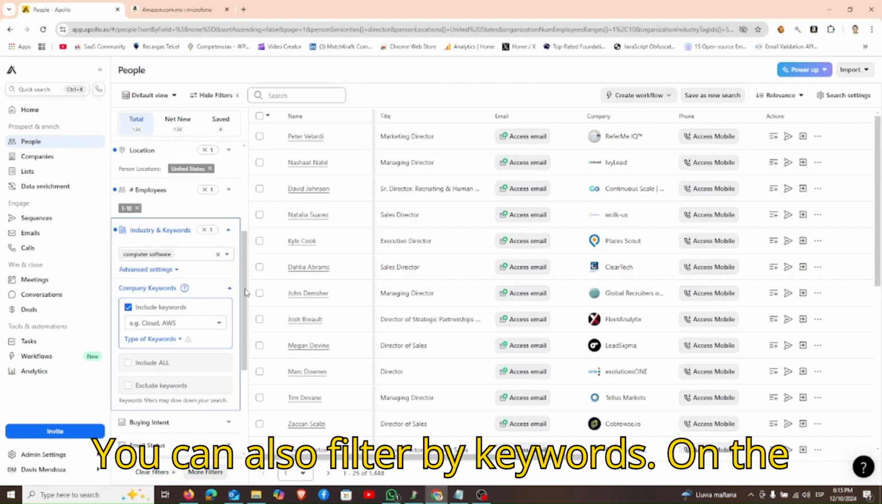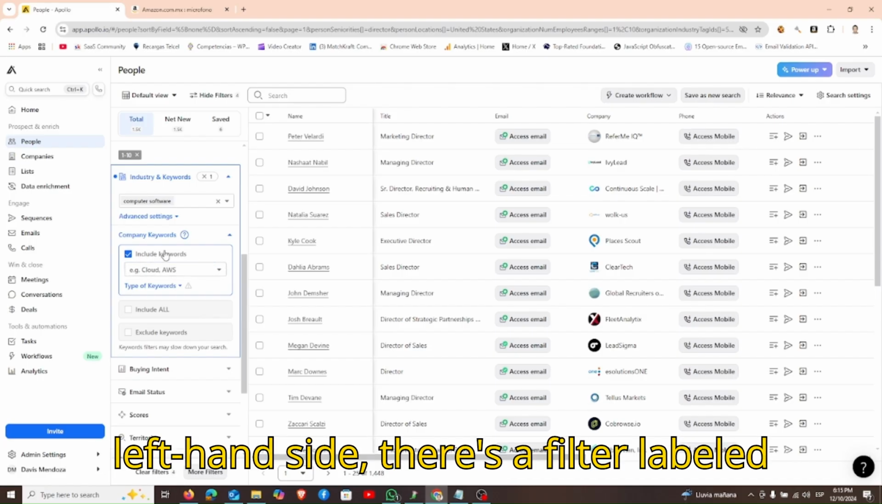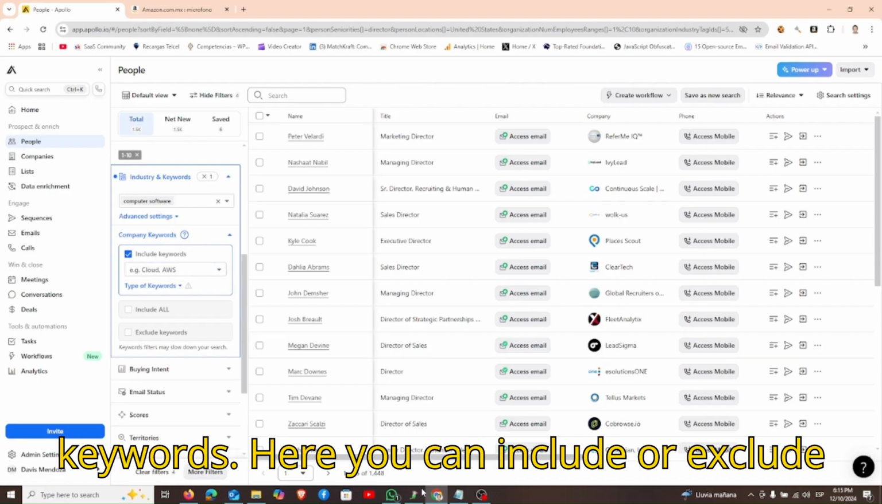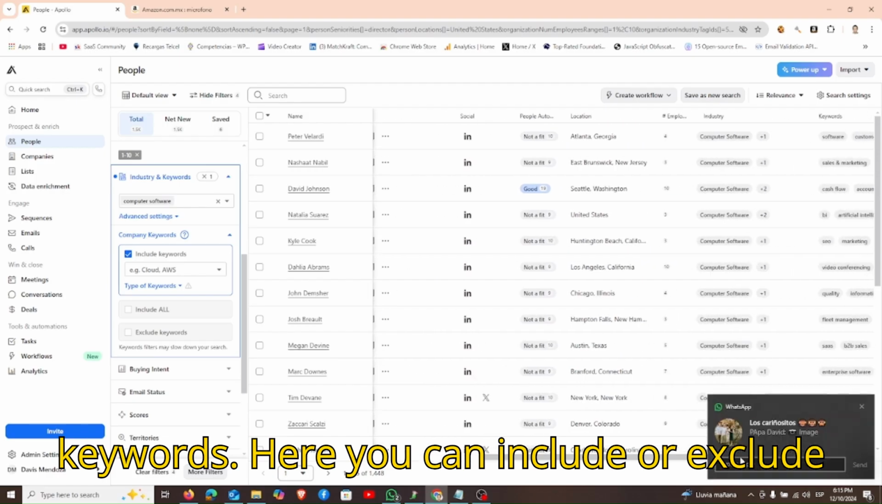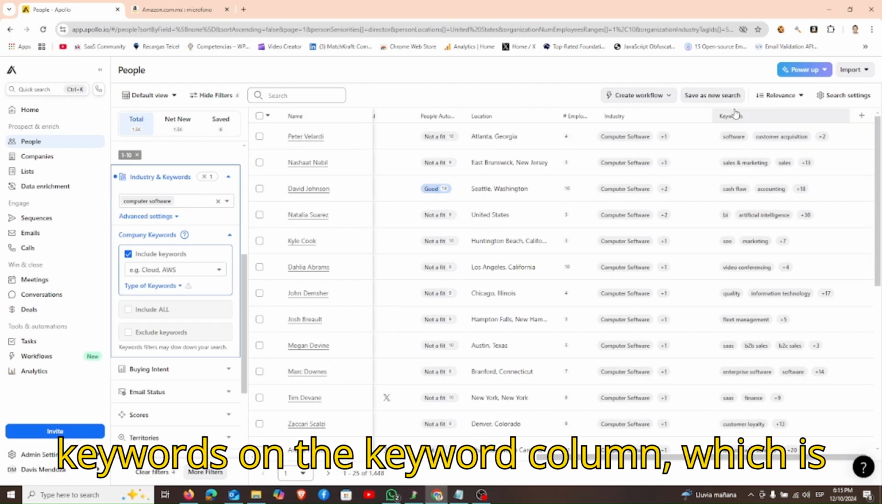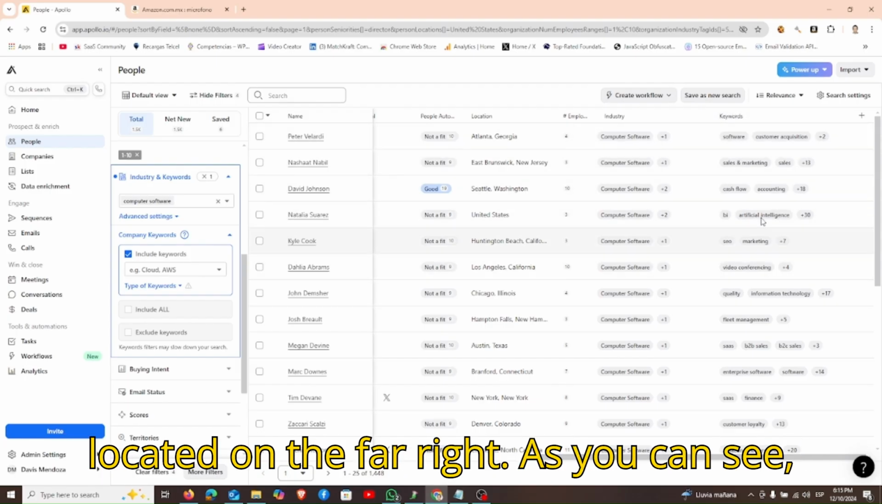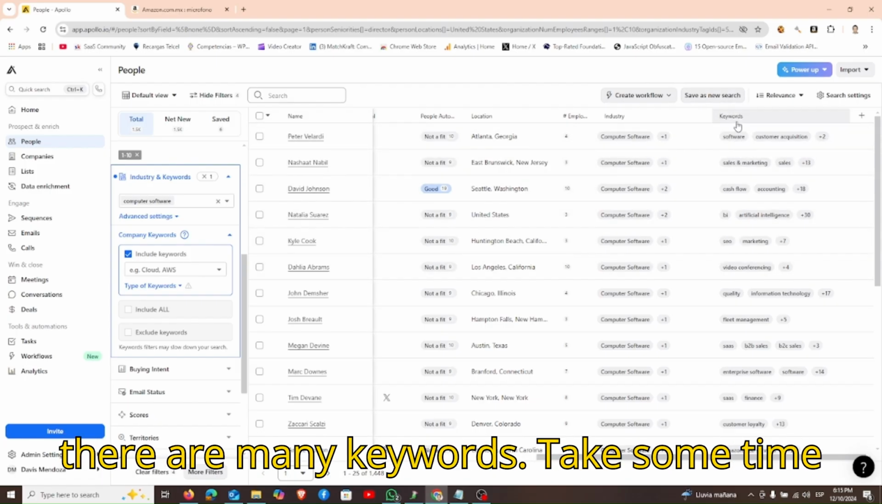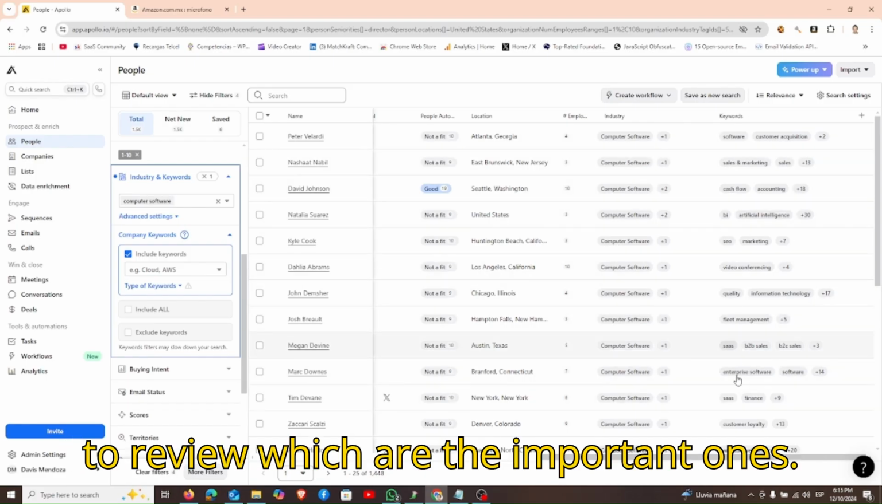You can also filter by keywords. On the left-hand side, there's a filter labeled Keywords. Here you can include or exclude keywords. You can see recommended keywords on the keyword column, which is located on the far right. As you can see, there are many keywords. Take some time to review which are the important ones.